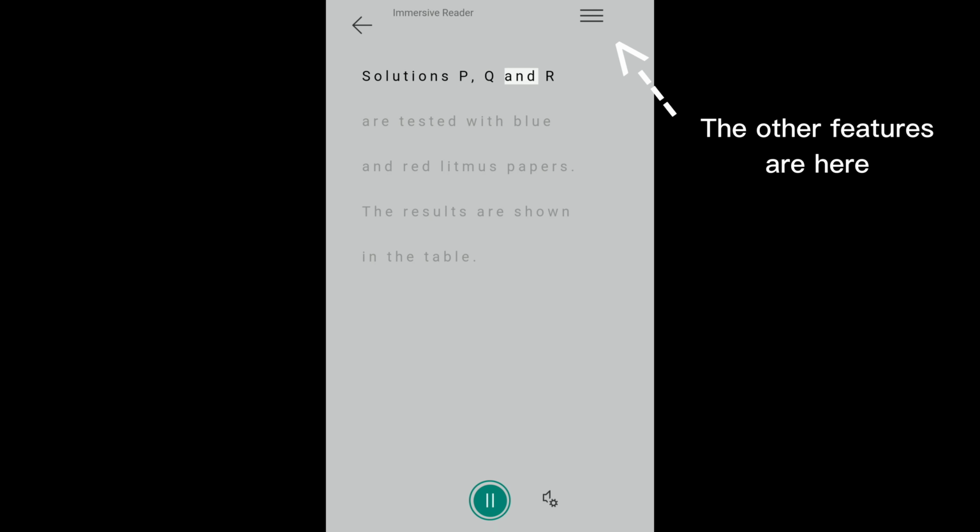Solutions P, Q, and R are tested with blue and red litmus papers. The results are shown in the table.